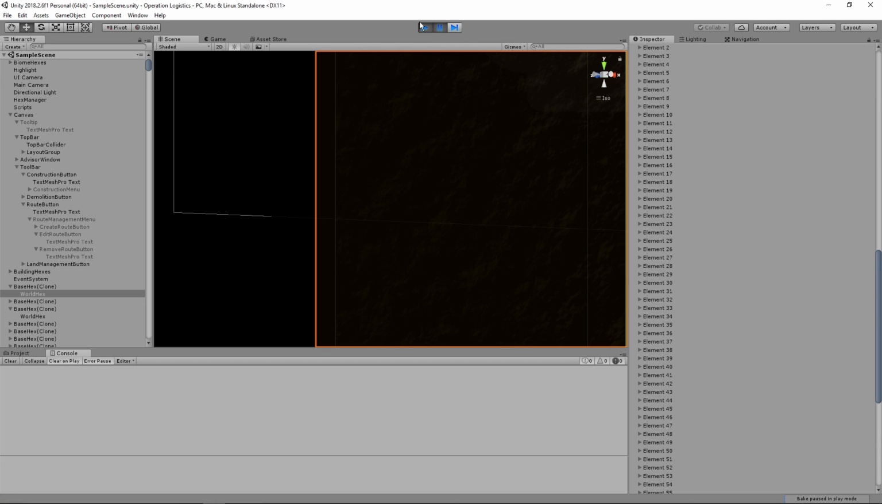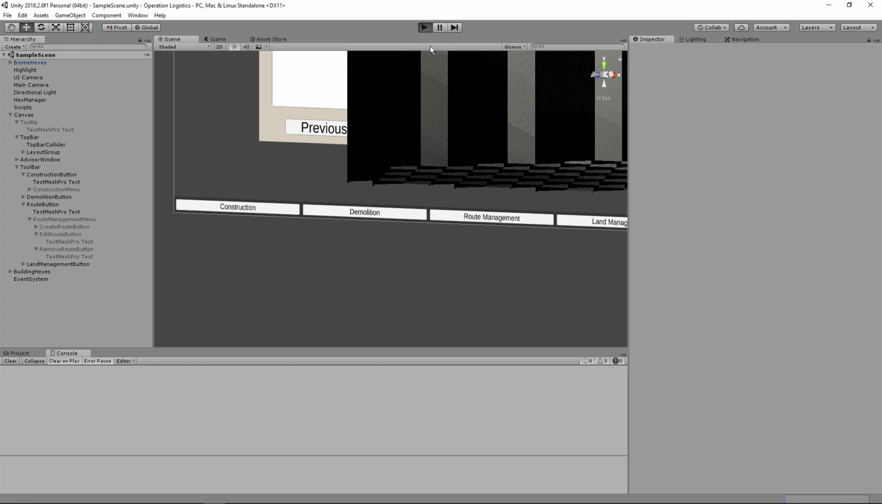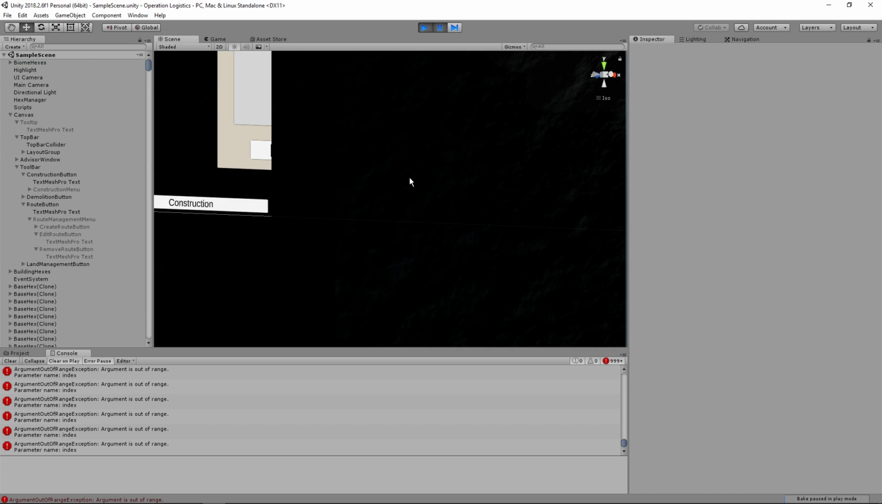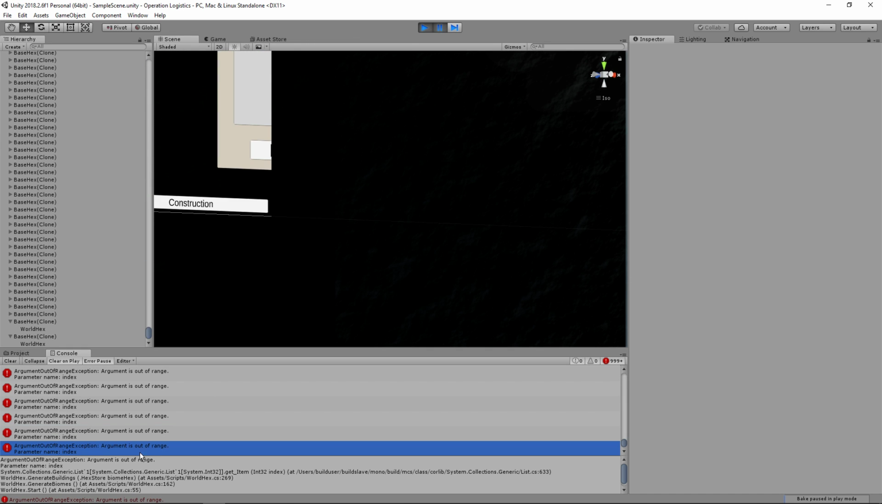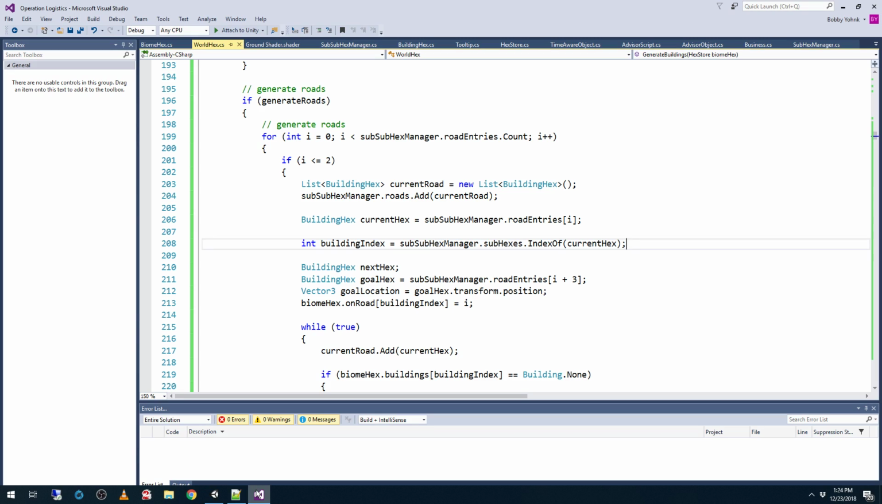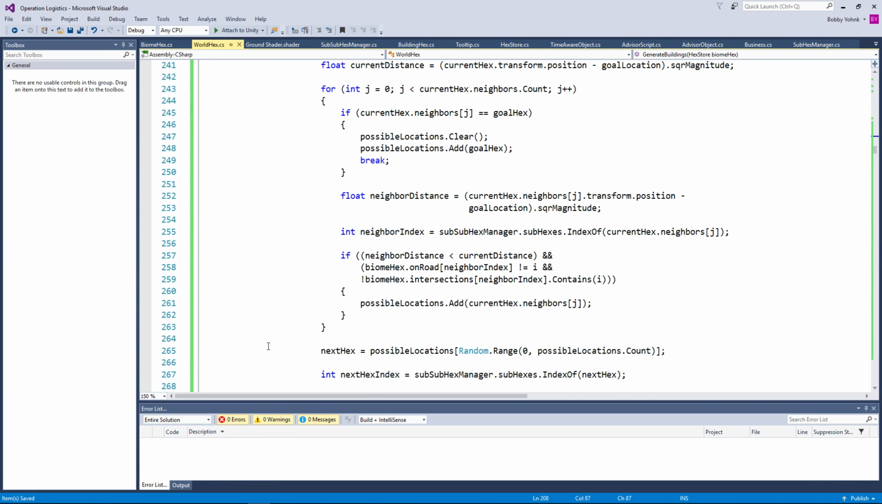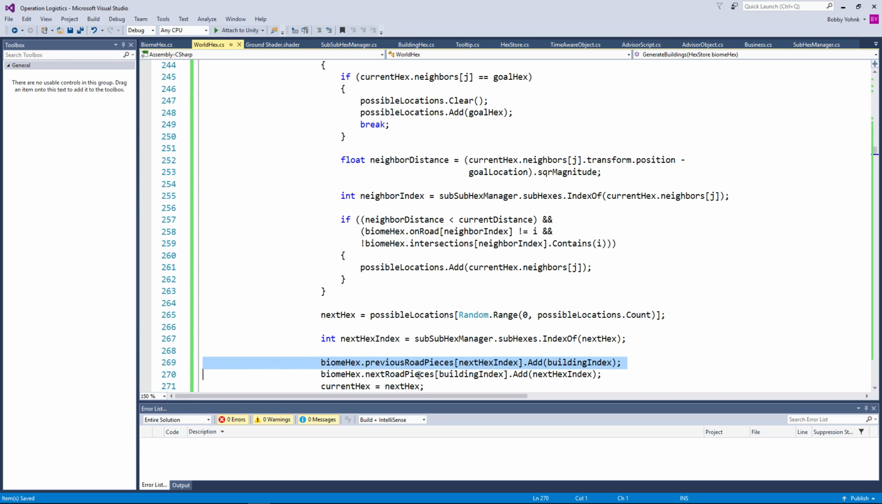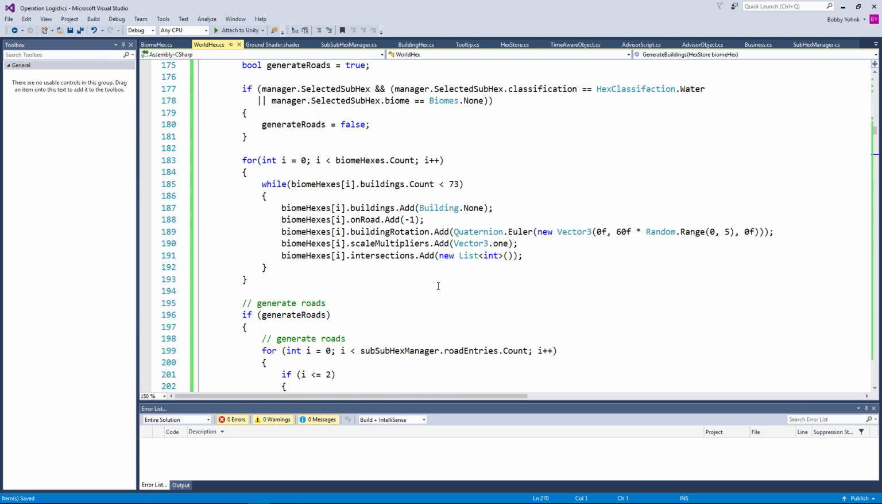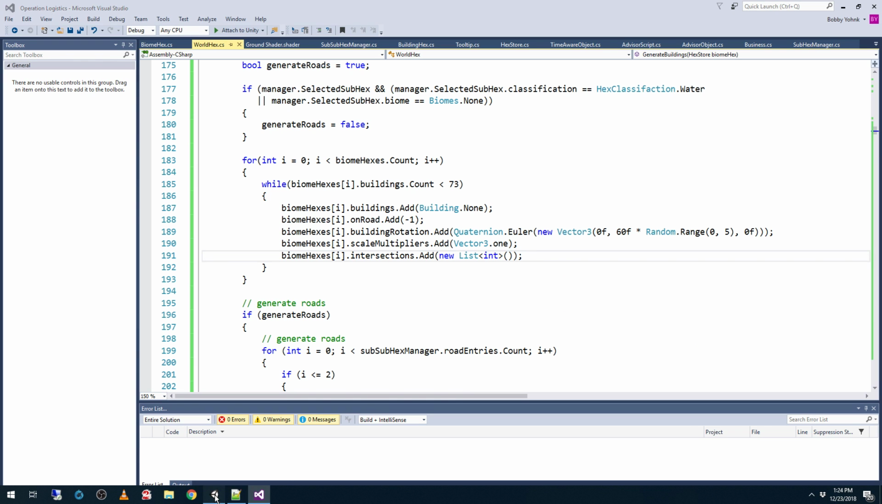Okay, are you done compiling? Good. Let's rerun this and see how long this takes. A little while, for sure. Still argument out of range exceptions. Lovely. Line 269, exactly the same place. Right? Actually, no, it's in previous and next road pieces now. Because we absolutely do need to do that.